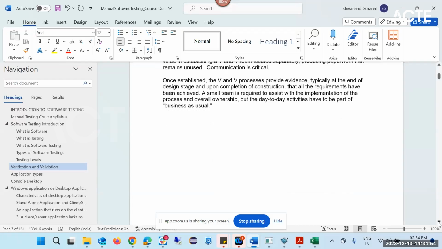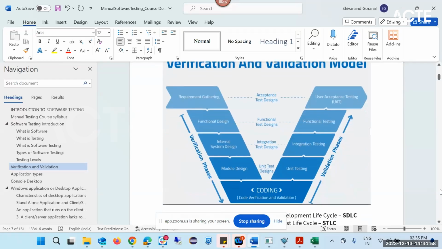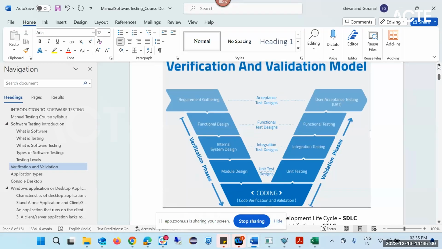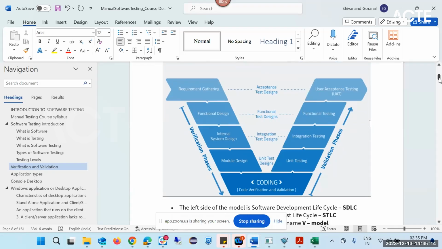Once all these are done, this is how it looks. That is the reason we call it the V model. The left side is the verification phase, and the right side is the validation phase. Can we go through this tomorrow?